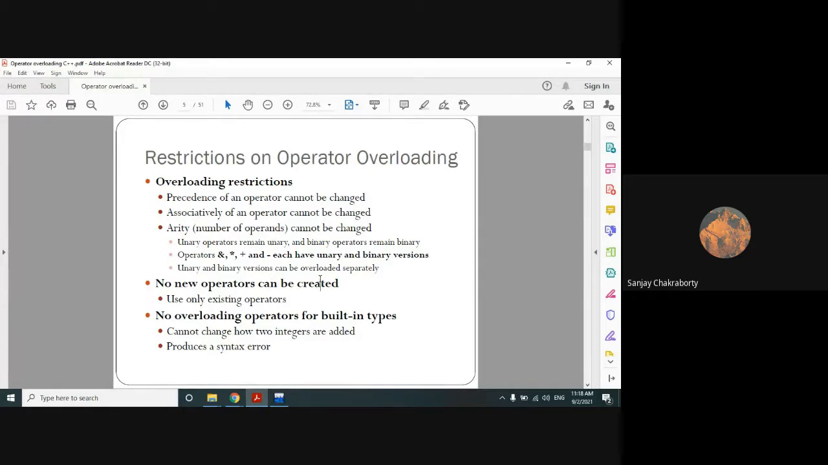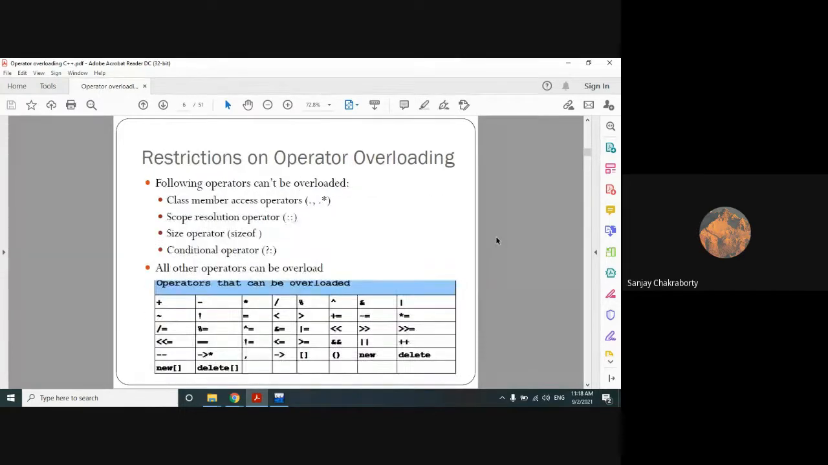Also, you cannot change how two integers are added; that produces a syntax error. There is no overloading of operators for built-in types. Now, which operators can we apply operator overloading to, and which can we not? So this is the slide. These are the four operators in C++ which cannot be overloaded.